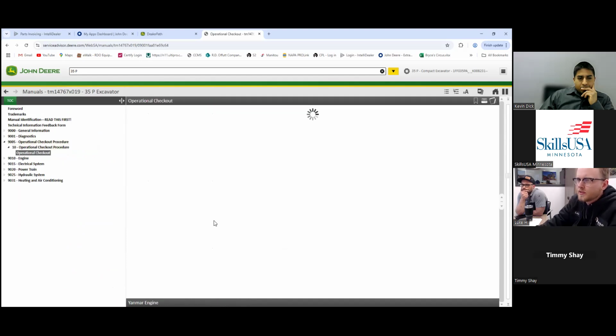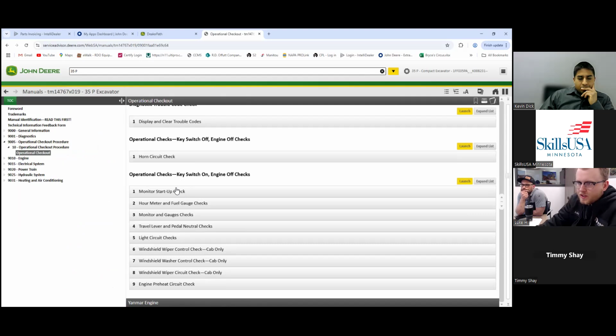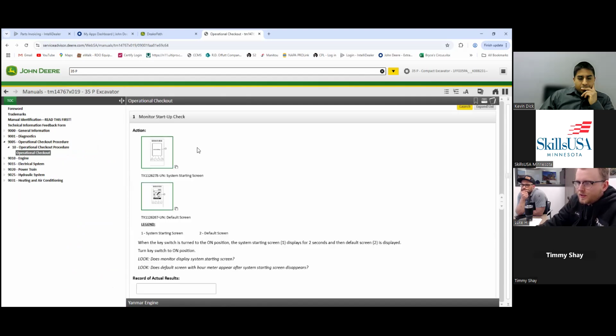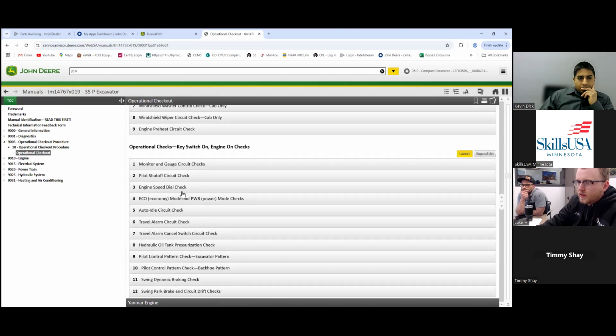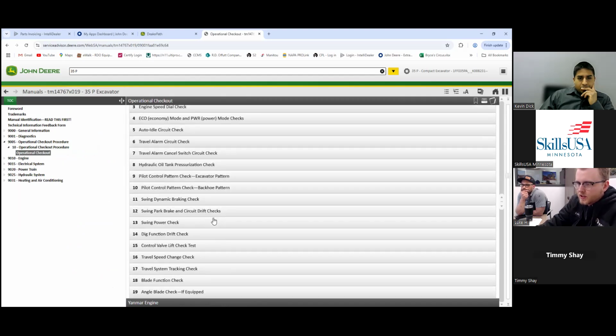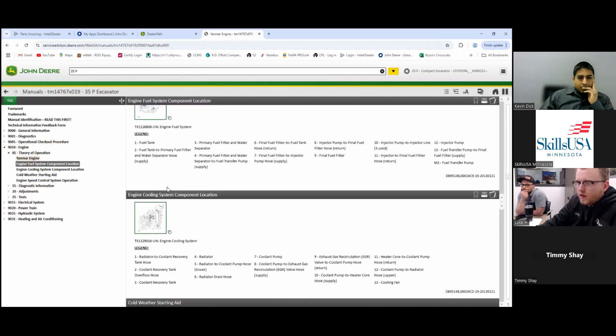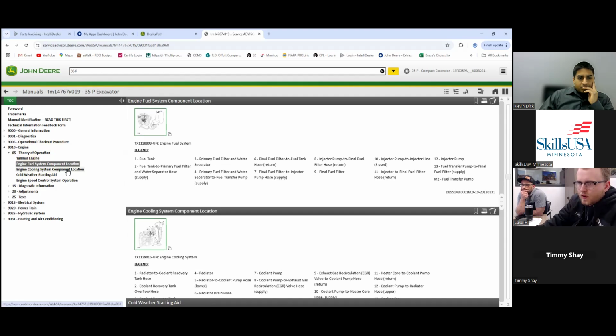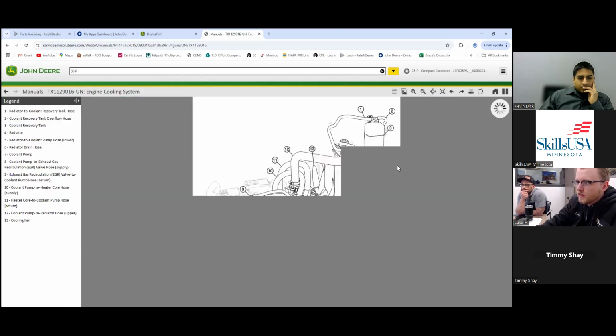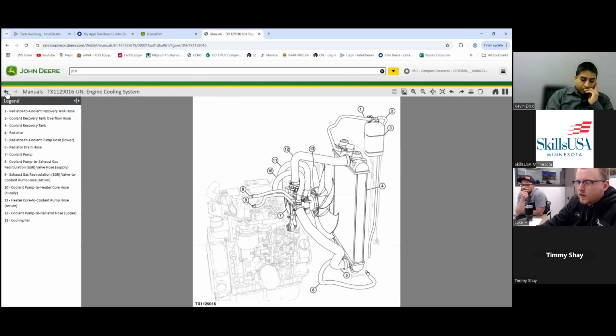And operational checkout procedure, that just goes through basic checks of the machine, like how to check the monitor startup, engine speed dial check, travel alarm circuit, hydraulic oil pressurization check, and so on and so forth. But really, the ones I use the most in the operation and test manual are going to be your engine, electrical, powertrain, hydraulic system. These will have all of your theory of operation on how, like, the fuel system will work, or the cooling system, component locations and whatnot, which come real handy when you're trying to diagnose something.